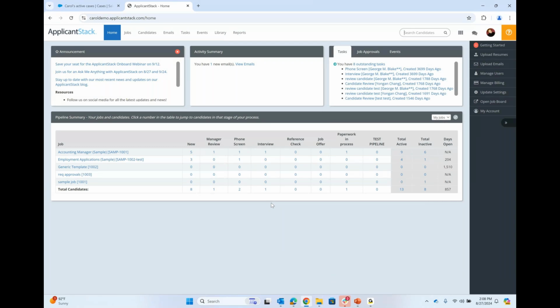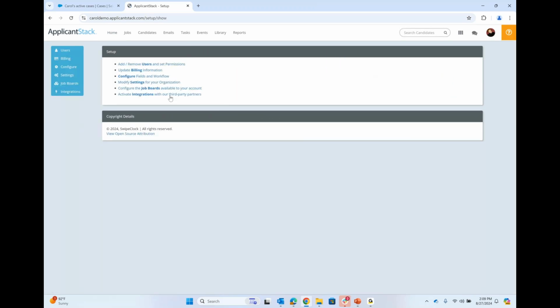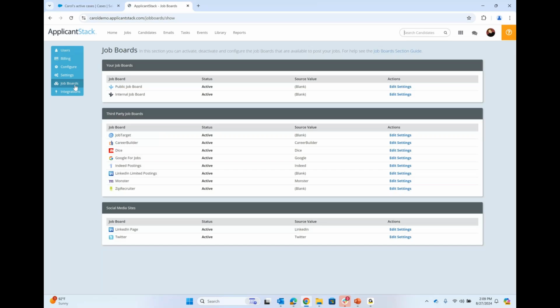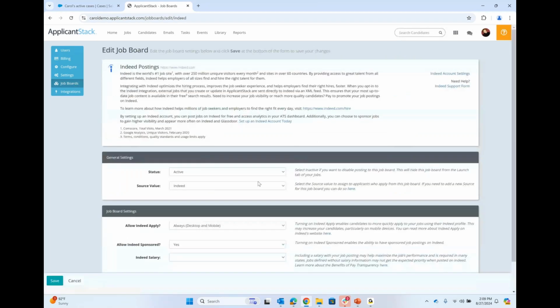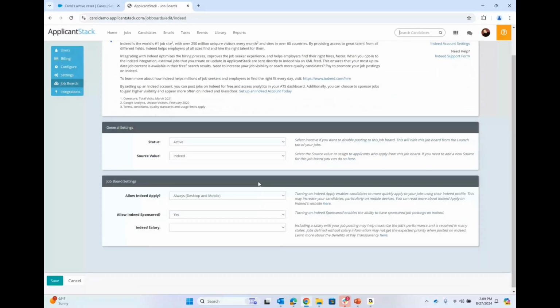So as far as salary information, where to include that, we can send that to Indeed. And I'll go ahead and go to the little icon in the upper right. It could have your photo. It could have a head and shoulders icon. We'll come to Setup. We will come to Job Boards, and we will come to Edit Settings for Indeed. And at the bottom here, we have Indeed Salary.